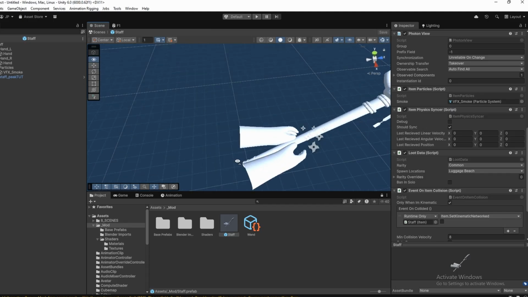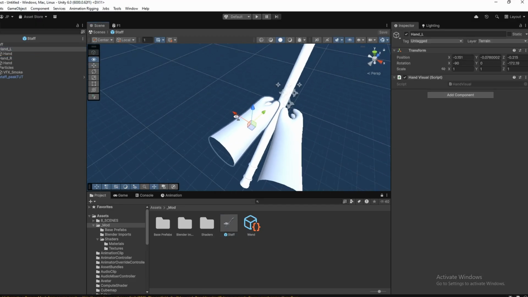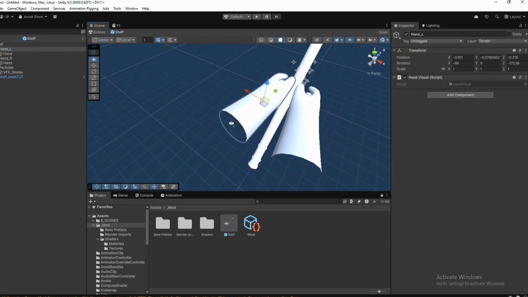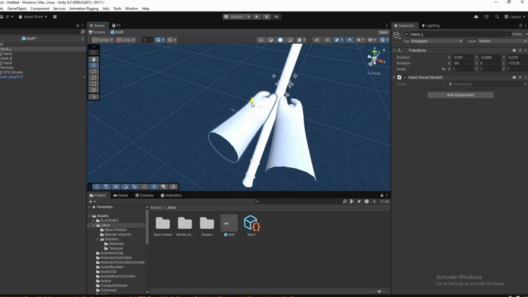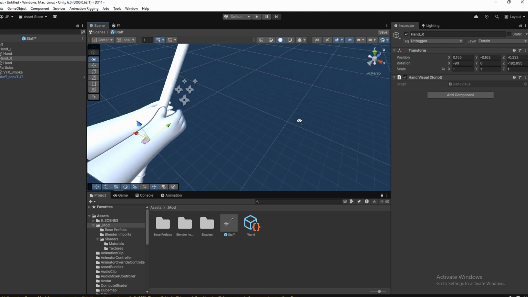Now I noticed that the hands still weren't as close as I'd like them to be. So I don't know, maybe I have to put them closer like this, and that'll do something. But yeah.